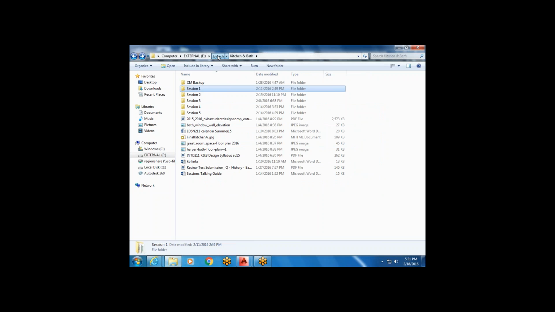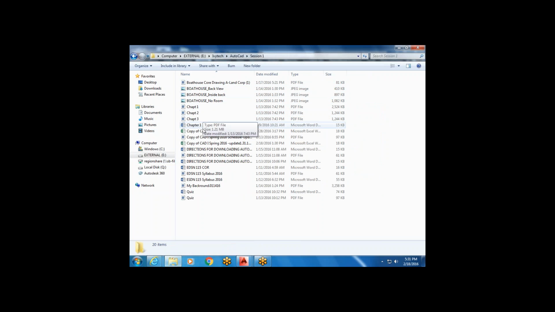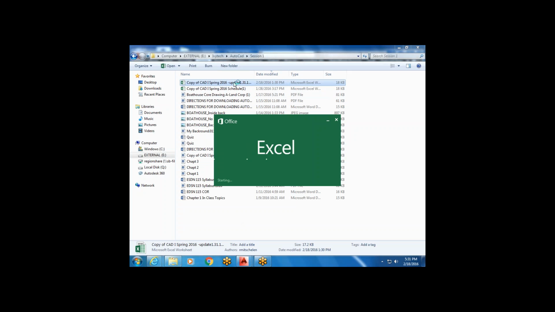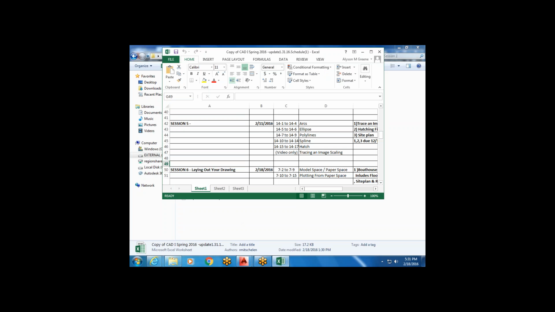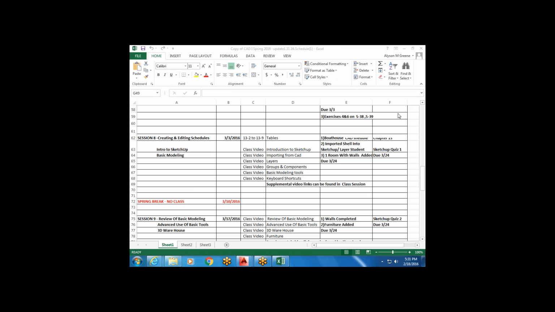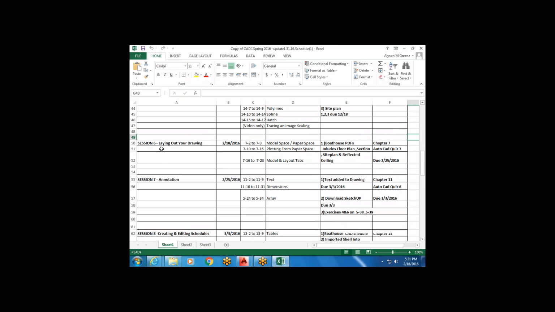Let's see if I get back into Ivy Tech, AutoCAD, session. I think it's still in one, but where I saved it, sort by date modified. I swapped some things out. So let's see. We are in session 6 this week. And here's what I've swapped out.